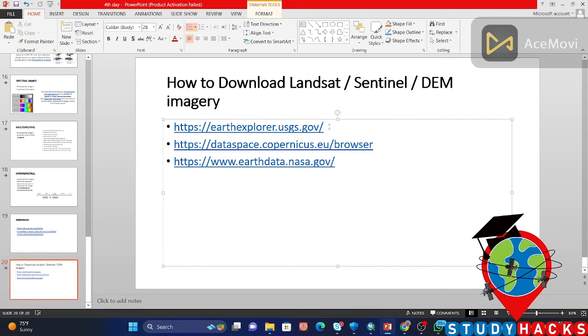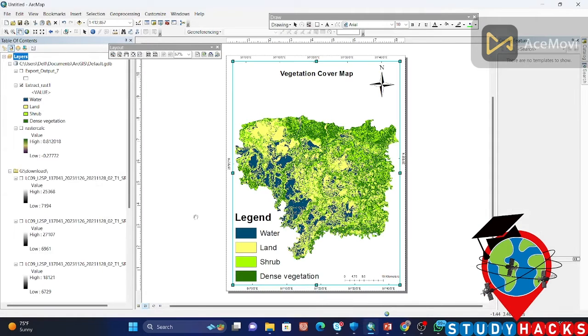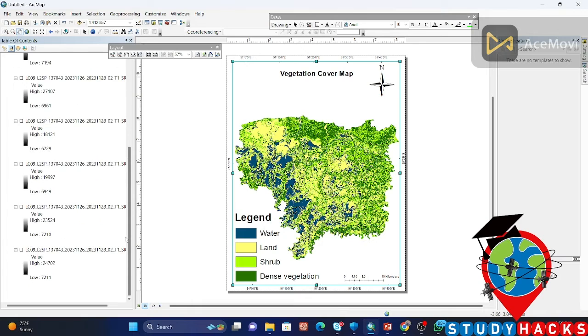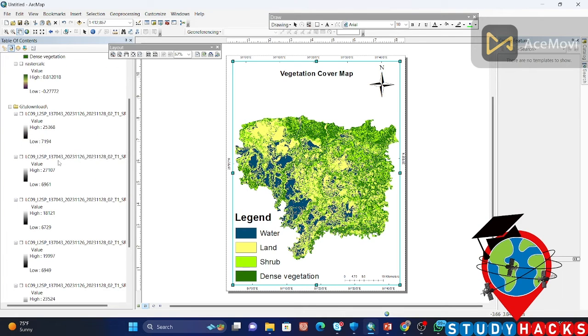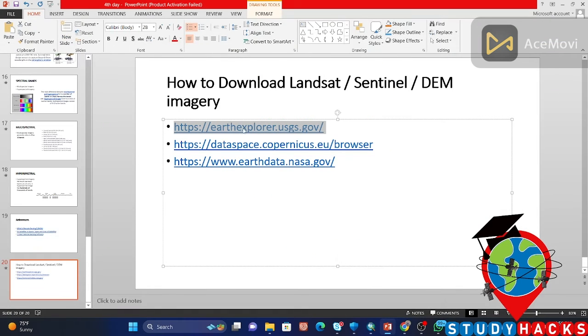I'm confused about the data, the images that you download. Is it downloaded from this one? Yes, this image I downloaded from this website, not Google Earth Engine.